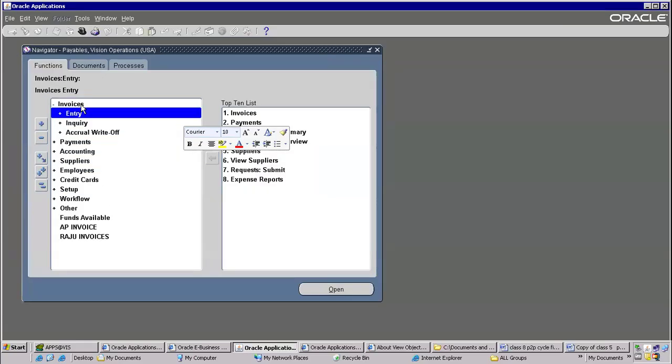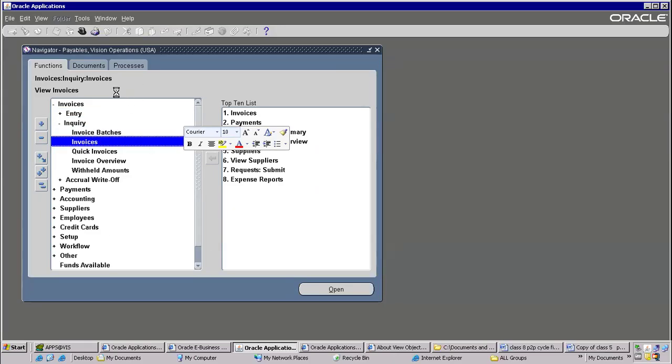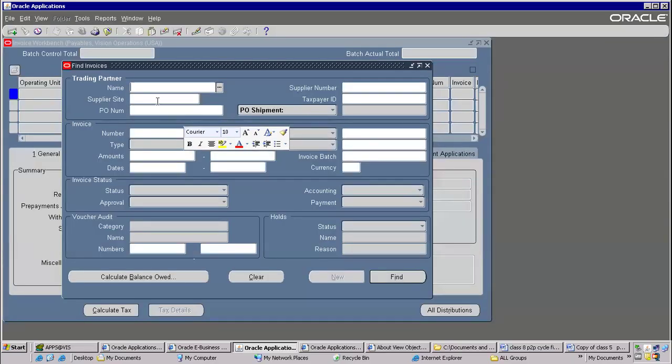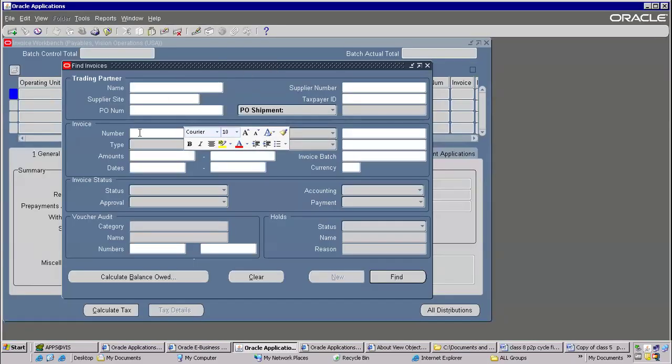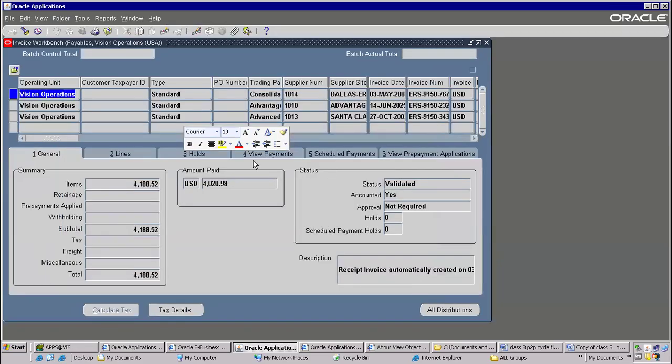Then we have to go to invoices, inquiry. So we have to search with the invoice number. I already had the invoice number here, this one, ERS-9150. Put a percentile if you don't know. There are 3 rows with that, but your record is this one, correct? The last one, on the 14th. Okay, on that day we have it.